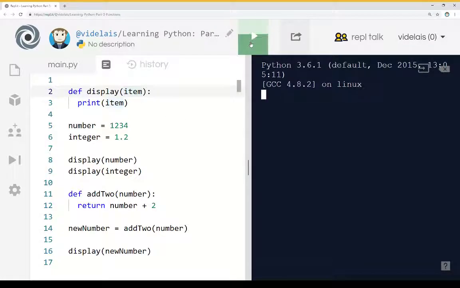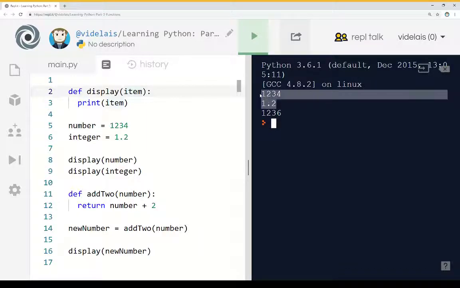So let's run this so we can see that. We see the first two over here on the right hand side, 1, 2, 3, 4, and 1.2, which is what we expected to see. We sent the value of the variables into those functions, and inside that function, it printed those values for us.